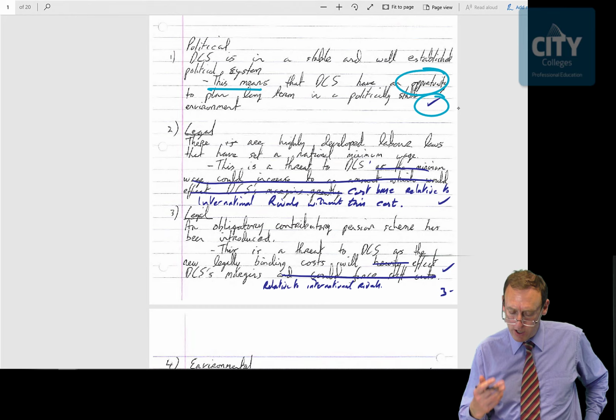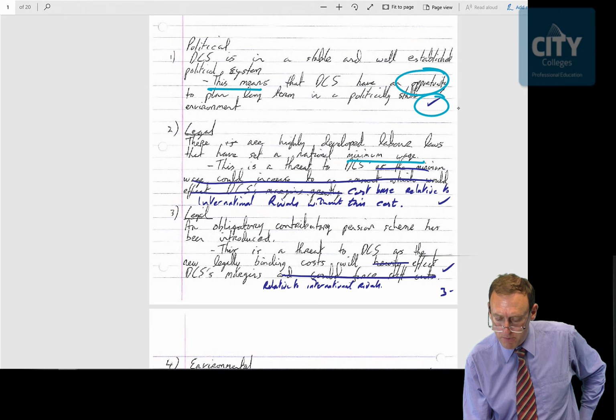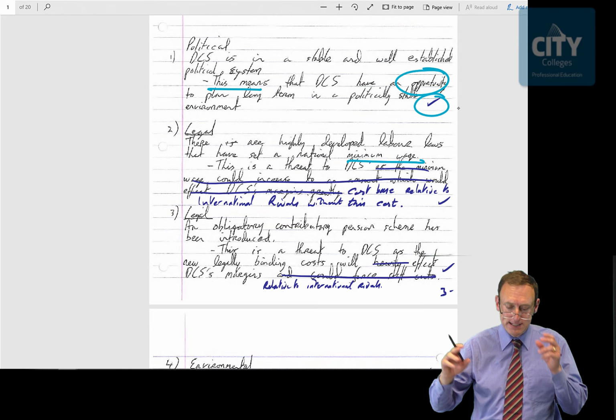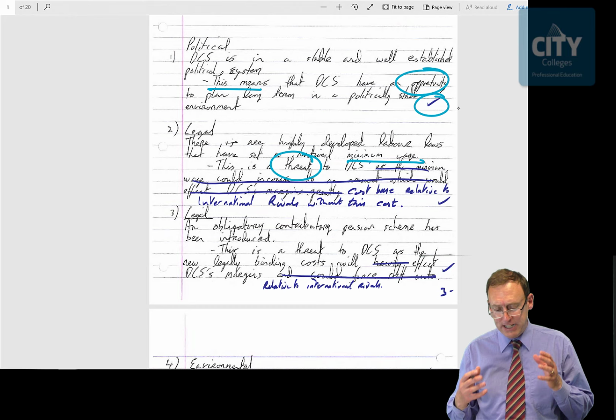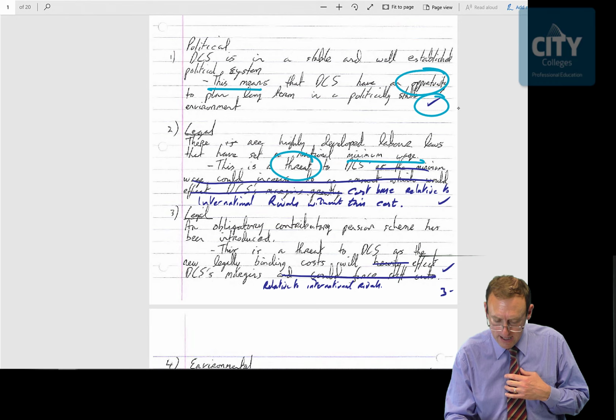Legal: there are highly developed labour laws and there's a minimum wage. So in other words, labour laws and minimum wage. Let's see what it says. This is a threat. Now, again, this is something that I need you to really think about. Just have a look down here. So your colleague has put in something, yada, yada, yada, right? But actually, you've got to be careful here.